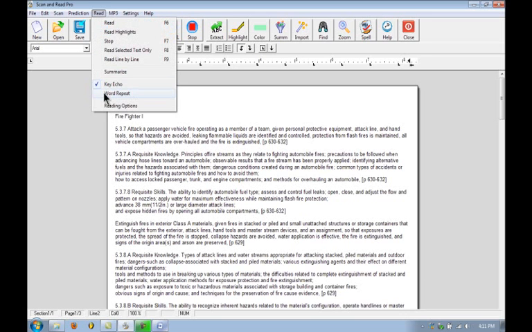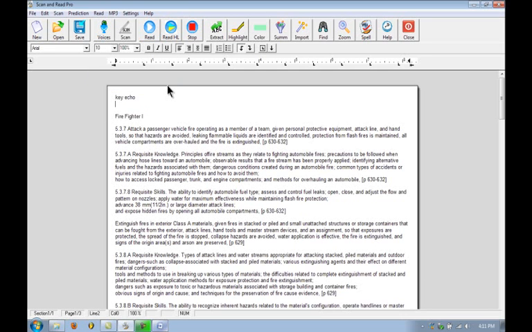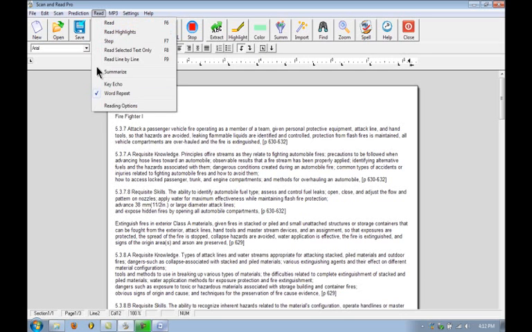So I'm going to show you the word repeat feature now. I'll just go ahead and turn off key echo, or it can get kind of cumbersome when combined. I'll type the word and hit space. Word. Type the word repeat and hit space. Repeat. So as you see, as you complete the word and hit the space bar, it will actually repeat those words back to you. So again, a very useful feature for just knowing that you are on the right track.